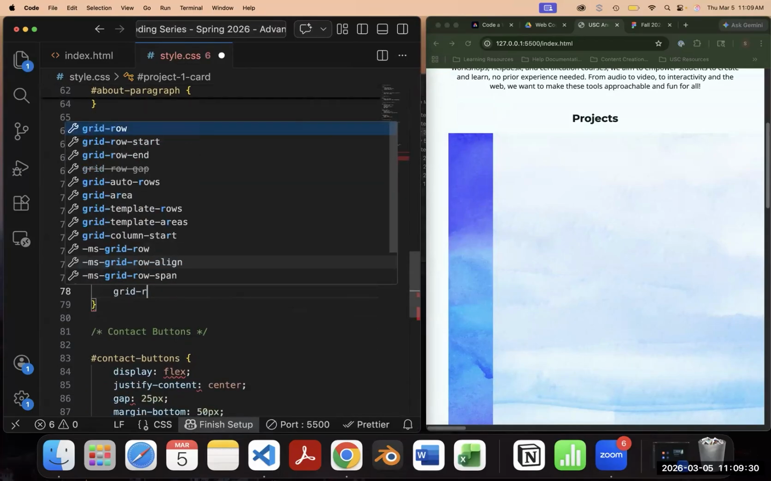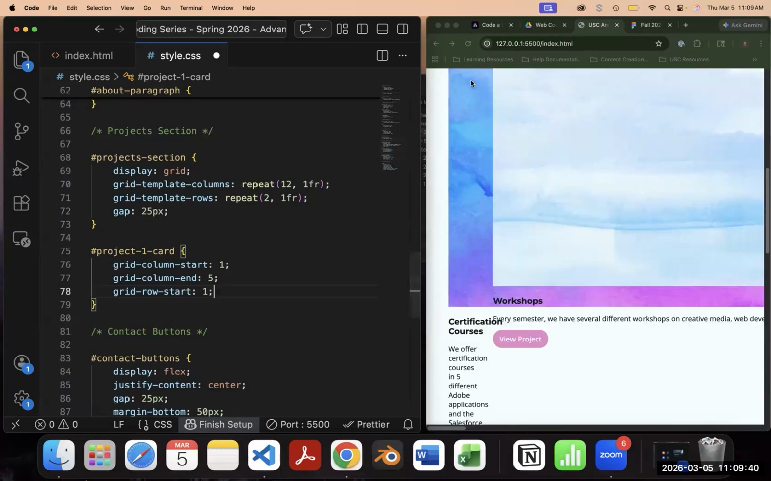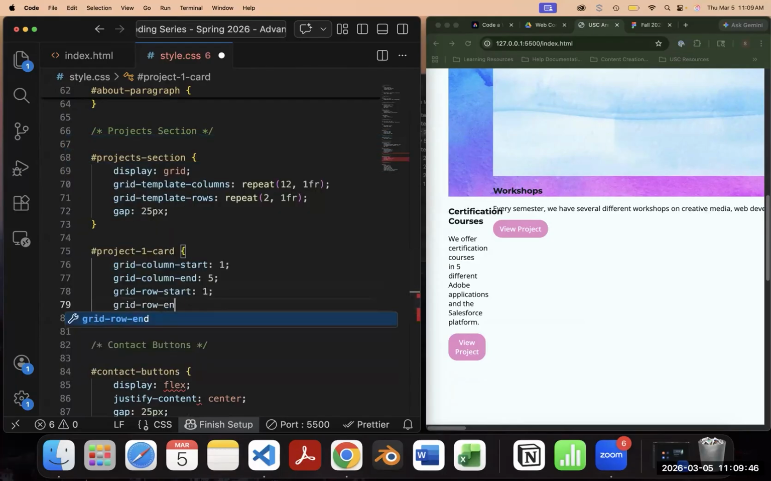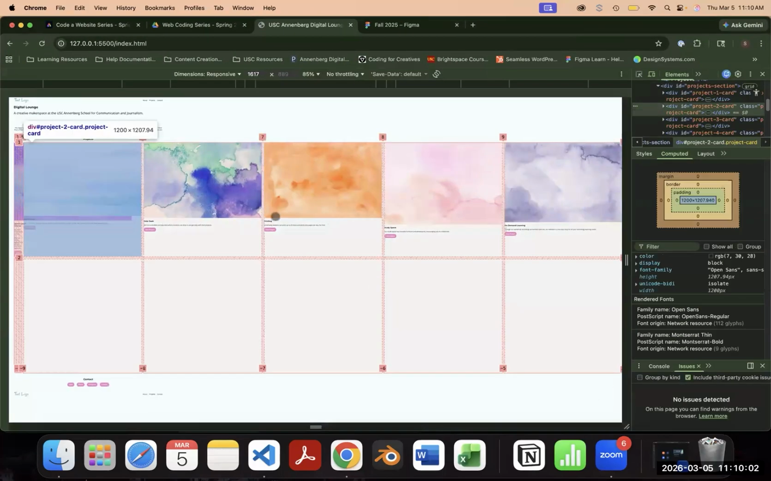So I'm going to do grid row start, and we're going to start at 1 because that's the beginning of our grid that's up here. And then to span just the one row, we can do grid row end, and we just do one more, so that'll be 2. Now, if I go over and inspect in my Chrome DevTools, I can see it does try to squish them all in because we haven't placed these yet. But my content for my project 1 only takes up columns 1 through 4, and then row 1 to 2.